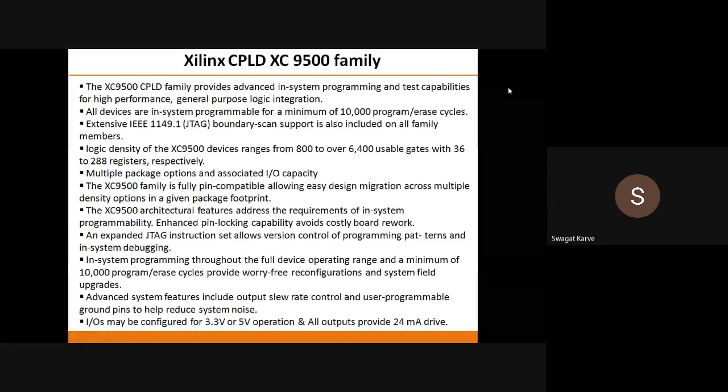Then the logic density of the XC9500 devices ranges from 800 to over 6400 usable gates with 36 to 288 registers. So this is the range of gates and registers available with this CPLD family, the XC9500. Then multiple package options and associated input output capacity are also available. This Xilinx XC9500 family is fully pin compatible, allowing easy design migration across multiple density options in a given package footprint. That means this particular CPLD family is available in different packages. Okay, so in your LIC subject, or integrated circuit subject, you might have studied the different packages, right?